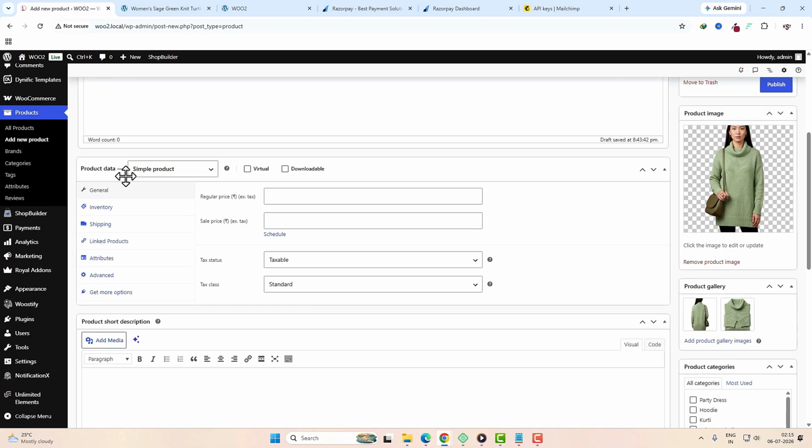Next, in the product data, it is a simple product or variable product. So it is a simple product, so here I'm keeping it simple only. Next, here you have to enter the product regular price. Suppose the product regular price is 450 rupees. And if any sale is going on, if you want to sell this product at a discounted rate, then here you have to enter the after sale rate. Suppose 399.